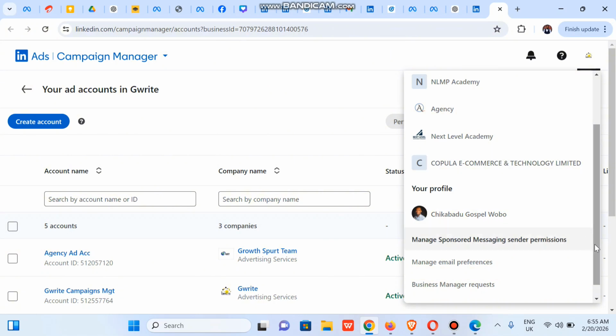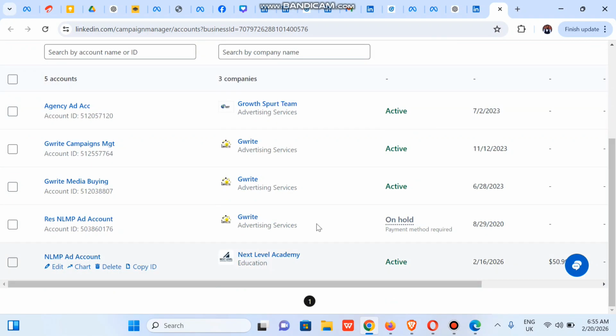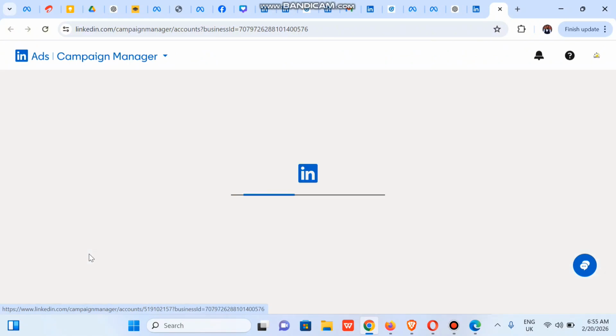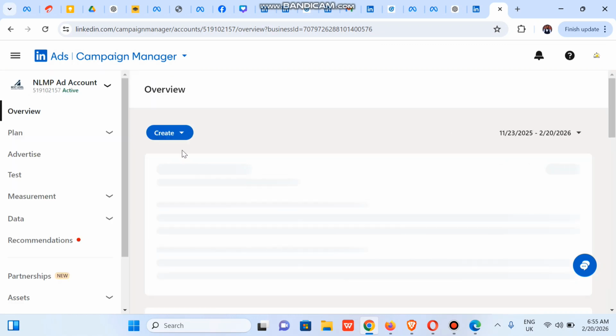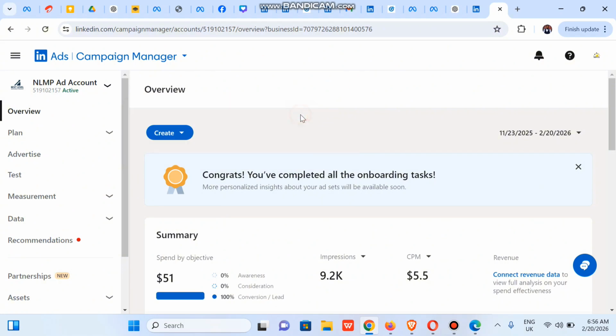But the ad account you want to use is already on the Great Business Manager account. So it's here. So I'm going to scroll down and this is it. So I'm going to click on this one. Then it's going to open Campaign Manager properly. Okay, so next we'll click on Create. Then you hit Campaign.